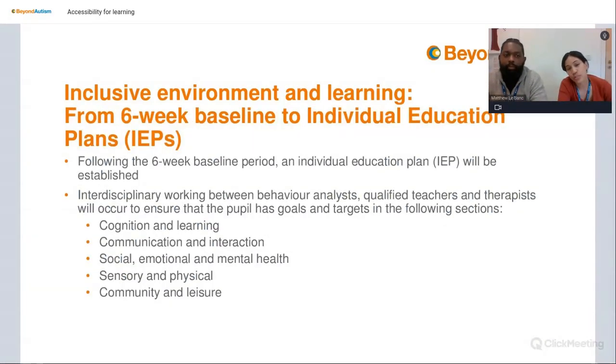So then moving on from our 6-week baseline to our individual education plans, all of the children within our schools do have a diagnosis of autism. They do have an EHCP, and from there we'll create our individualized education plans, and they will be centered on the following areas: cognition and learning, communication and interaction, social, emotional, and mental health, sensory and physical, and then an additional one that we have within our schools is community and leisure.